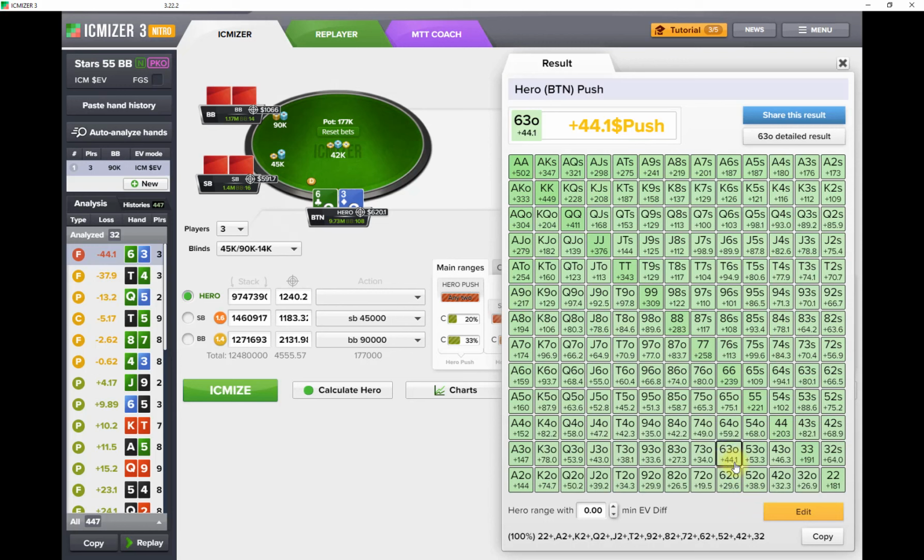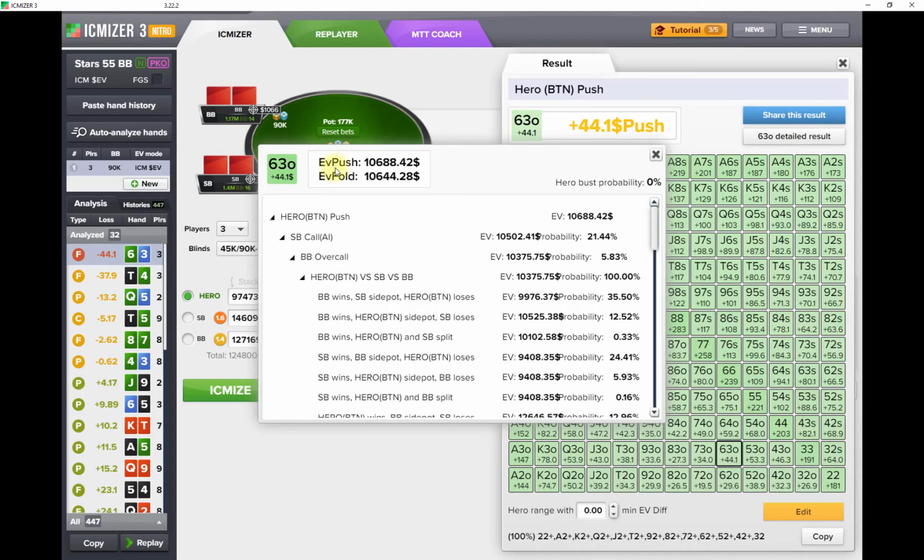But it says that it's 44 bucks in EV to jam 6-3 off. 3-2 off is worth $25, and then aces is worth about $500. You can always click on detailed results. What I use this tab for is the EV of my stack. So if I fold in this spot, my stack is worth $10,644.28. And if I jam, my stack's worth $10,688.42. So you can see it's worth about $24 more if I jam the 6-3 off.